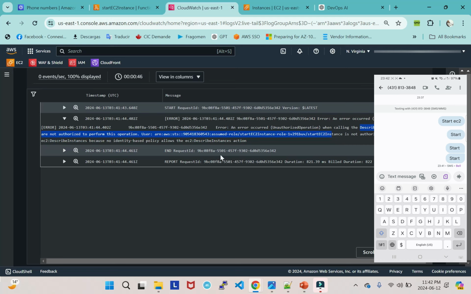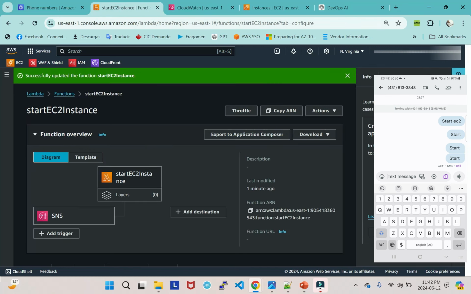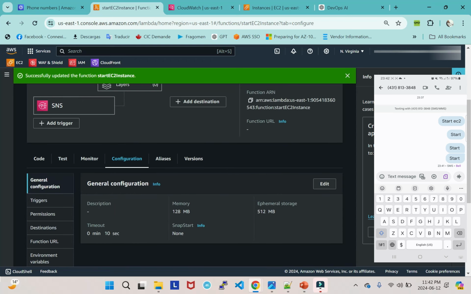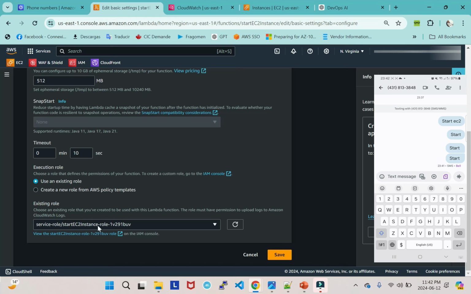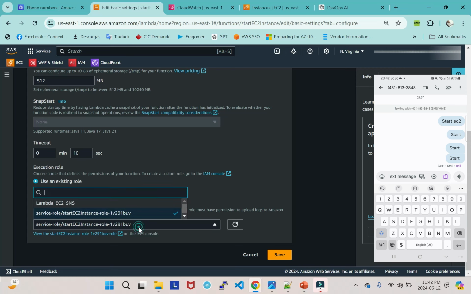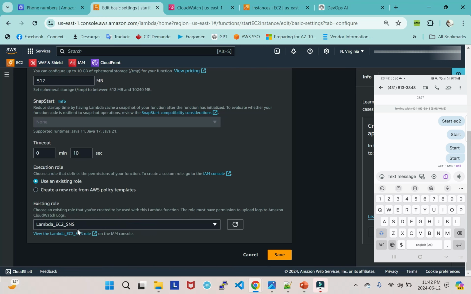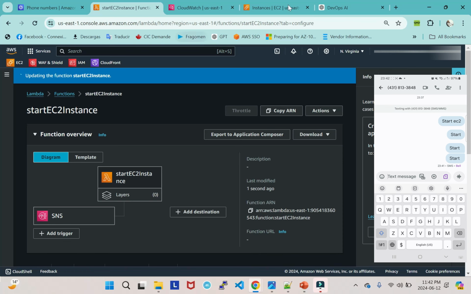So somewhere in our policy we have to add something. Maybe it's the execution role inside the Lambda. So let's go to the Lambda and check it. As you can see, there is a role here. I have to go to that role, so let's change it to the role that we created for the Lambda, Lambda EC2 SNS, and click Save. So now it should work.